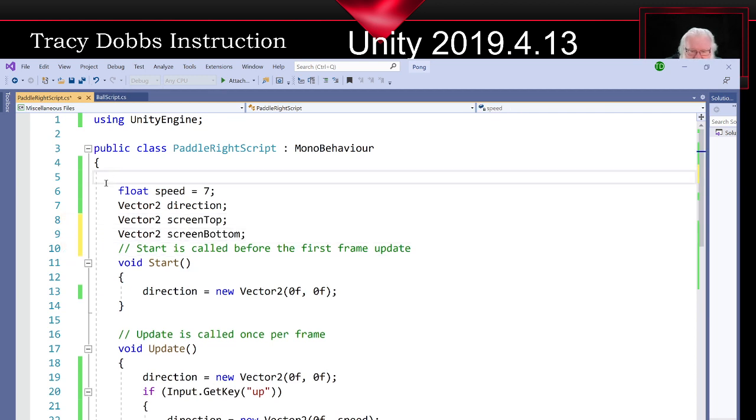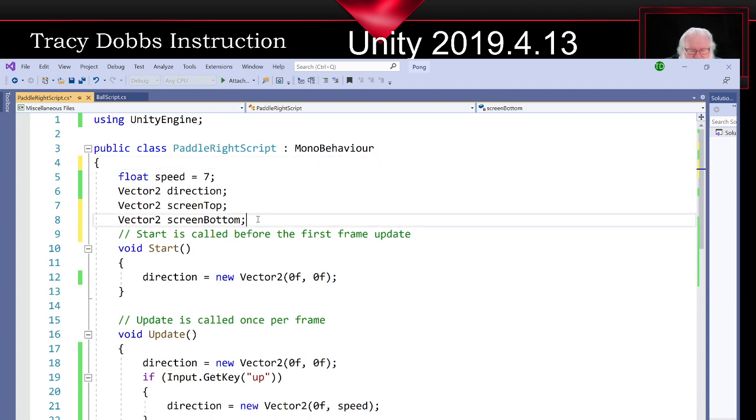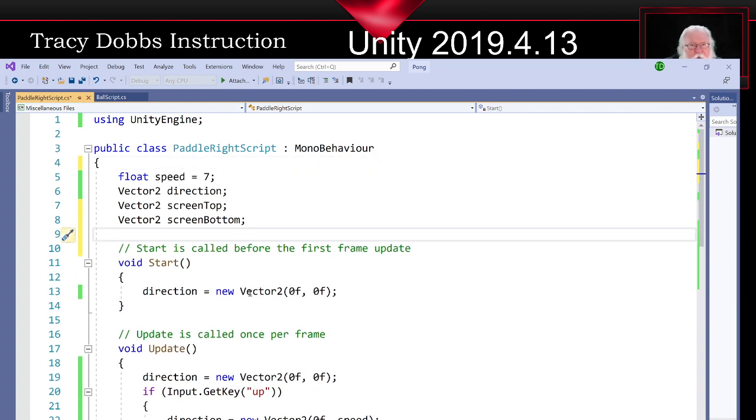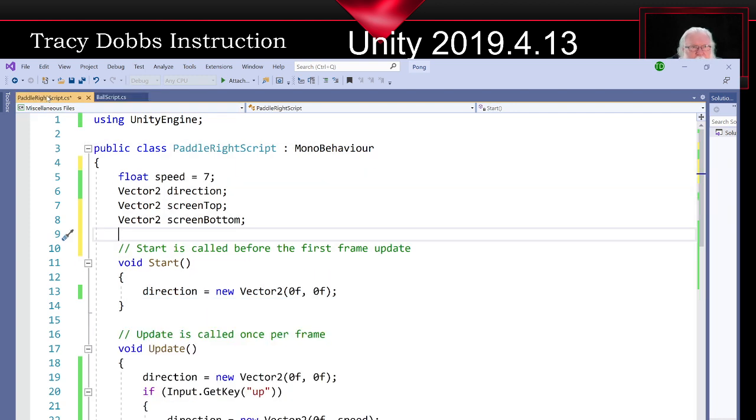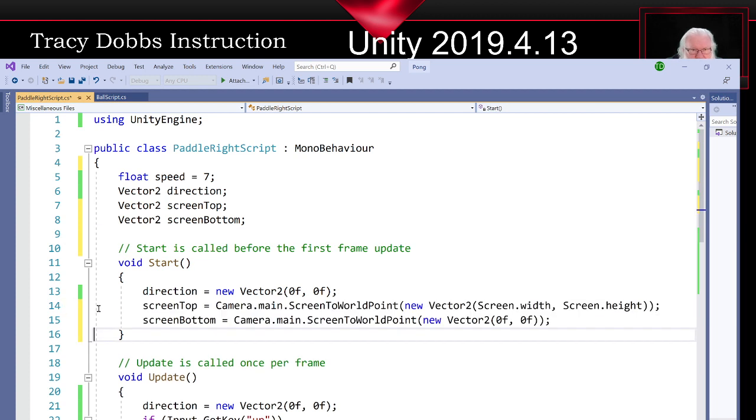Let's see, I don't need that blank line, and I think a blank line right here would help a little bit. Okay, now then I need to set screen top and screen bottom. And so I'm going to go over into the ball script and just copy and paste that over. Okay, and I need both of them. I'm going to remember this time, screen top and screen bottom. Come back into paddle, and in start, let's make sure we got good values in screen top and screen bottom.